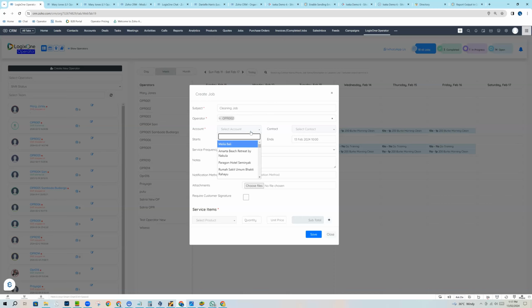And then you need to select the account that you want to associate that to. Now, LogixOne Operator will connect directly to your Zoho CRM accounts and contacts module. So here you can either select the account by scrolling down, but let's just scroll through it and click any of those accounts. And then you can also associate it to a contact, okay? So you can do that from there.